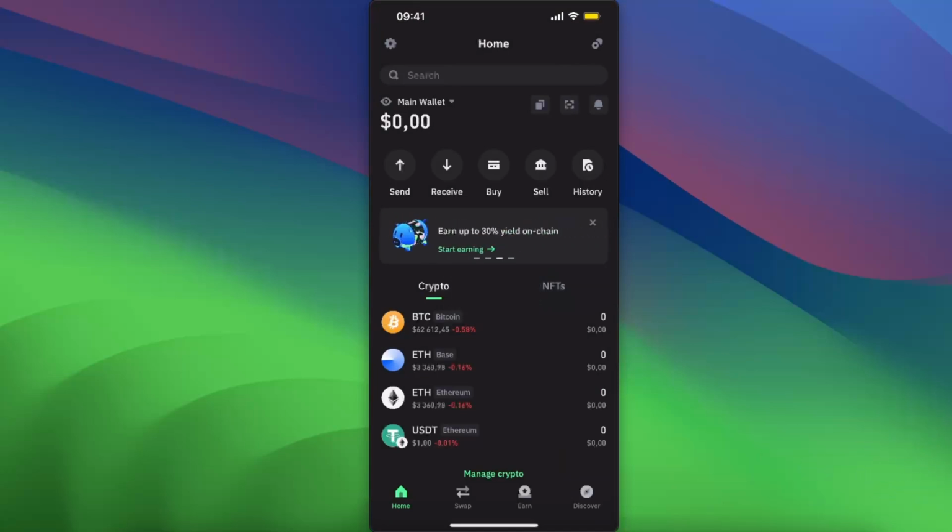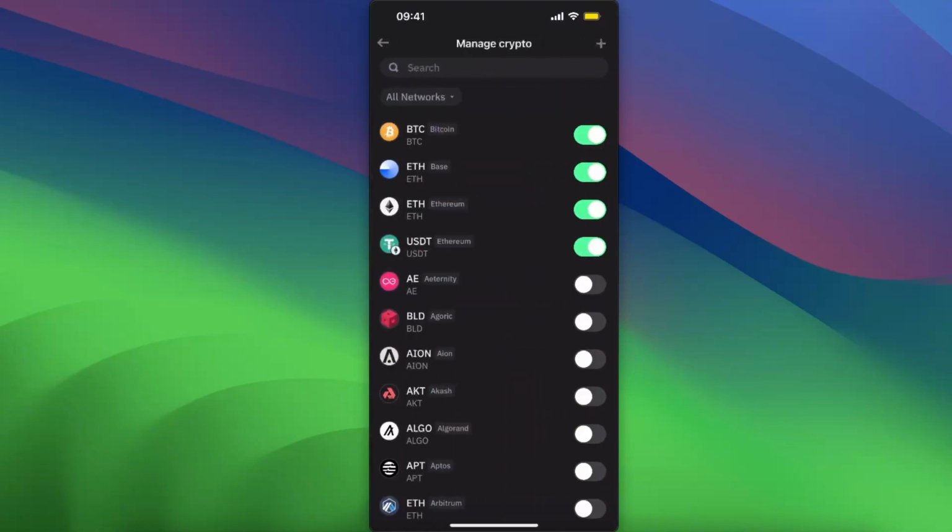Once you have logged into your Trust Wallet, you will see all of this crypto information and manage crypto. At the top right corner, there is a plus sign. So you want to click on this plus button. And from here, you can manage all your cryptos and import the tokens.